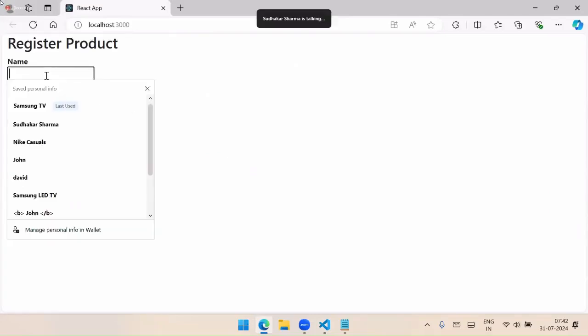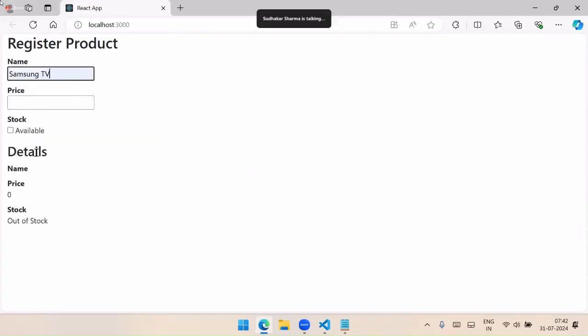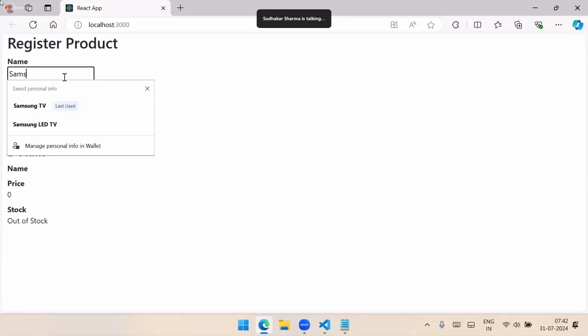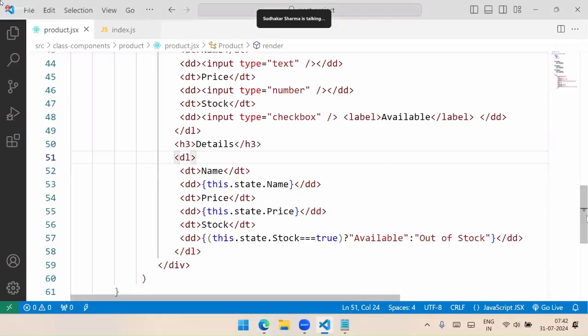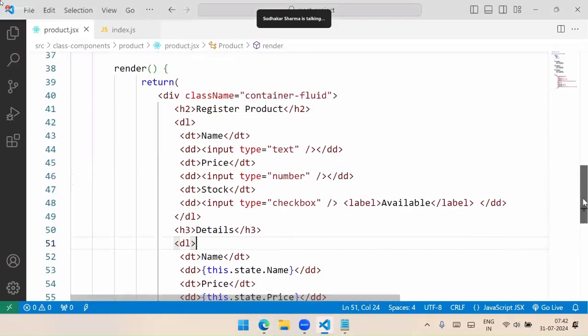And you entered some name, and that name has to display there. That means we are entering some name, Samsung TV. And we have entered the price and we have selected the stock. But these are not bound with our elements. We need to bind them.